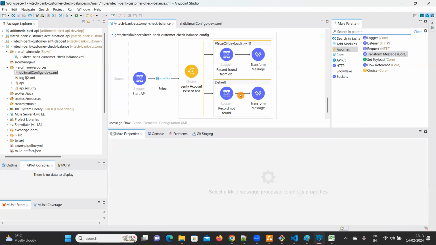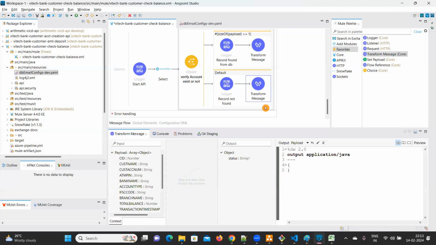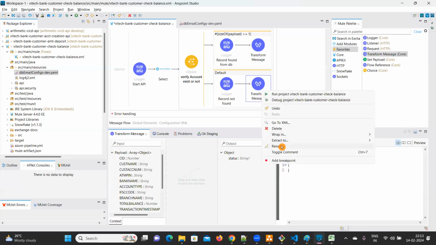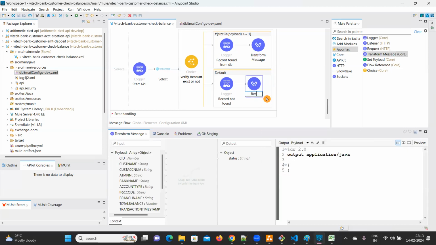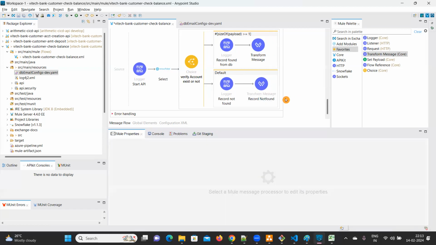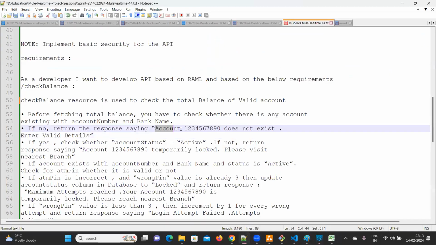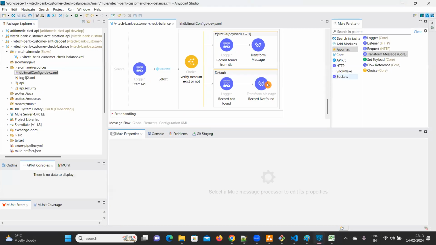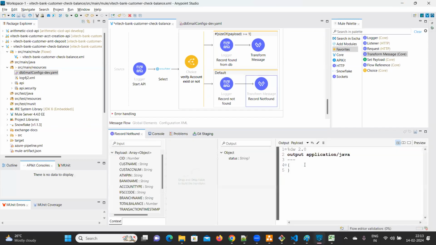I'll take one more transform message here. Just right click, rename: record not found. When the record is not found, you have to send this message: account does not exist, enter valid details. I'll complete this one and I'll close the session now.